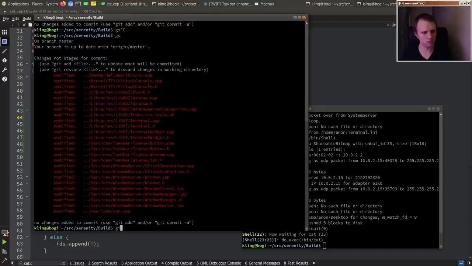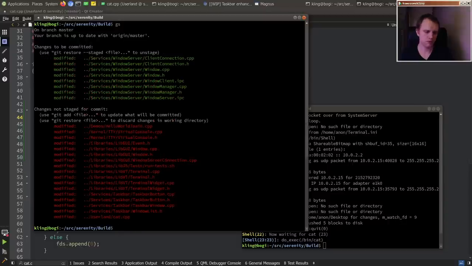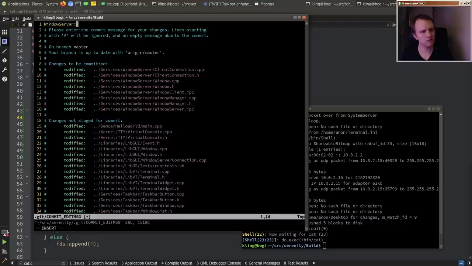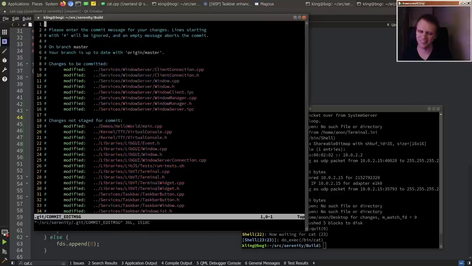So let's see, git add. I guess we can do the Windows Server stuff first. So services, Windows Server. We'll also have to add the lib. Or do we need to add anything? I guess technically we don't. So we can say Windows Server: add a per-window progress.